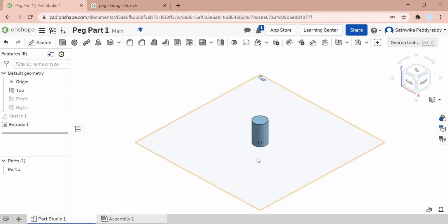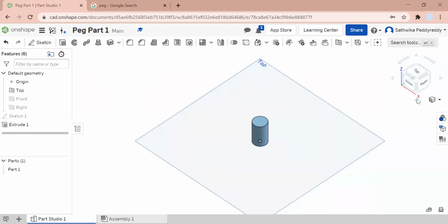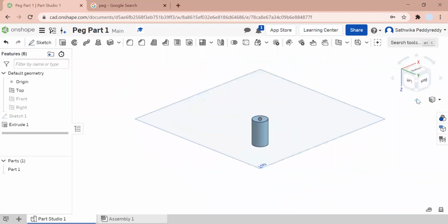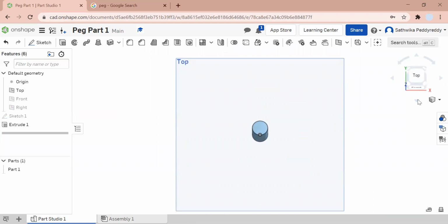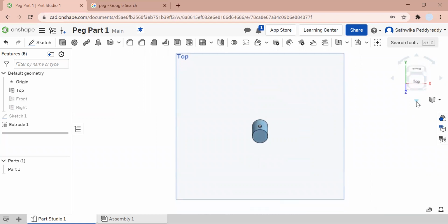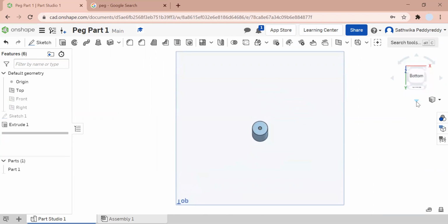Now we're going to create the bottom part of the peg. How we're going to do that is we're going to change our view. We're going to change from top view all the way down to bottom view. How I did this was in the top right corner there should be this cube which shows you what view you're on. So I actually clicked the bottom button to shift it from the top to the bottom because we're constructing it on the bottom of the peg.